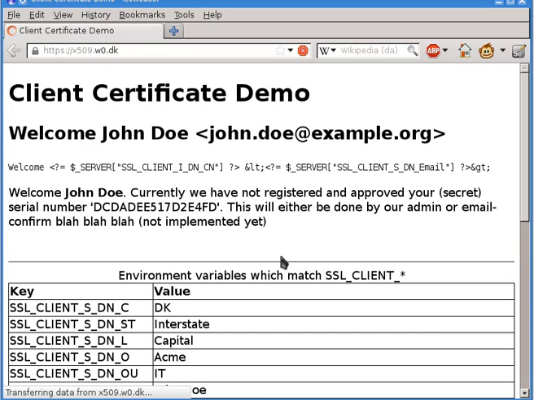What we can see here is that the server got some environment variables. It can see what my username, John Doe, is and what my email is. What actually happened in the PHP script we are seeing here is that it tells me what the SSL client IDN CN is, and that's John Doe, and here the email address is stored in this environment variable.